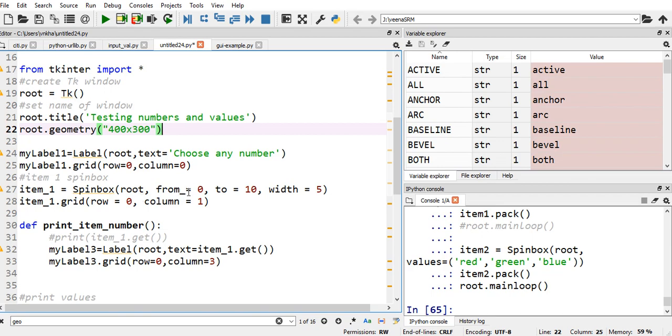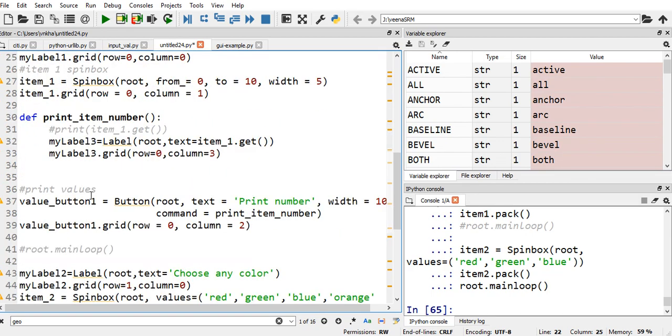Next, I define the Spinbox widget in the root window. The values to be displayed in the Spinbox are from 0 to 10. The width of the Spinbox is 5, and this Spinbox is placed in the same row but in column 1. Next, we define a function which is executed by a button widget. The name of the button widget is value button 1. This widget is placed in the root window. The text for the button is print number. The width of the button widget is 10, and the command that is executed by this button widget is print item number. So when it sees this command print item number, it goes to this function.